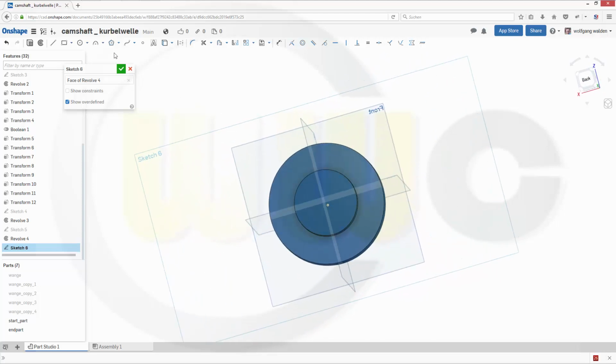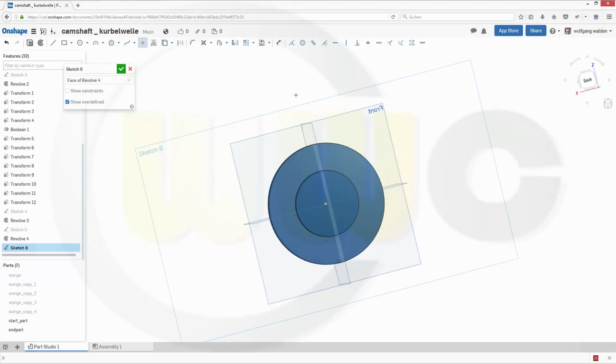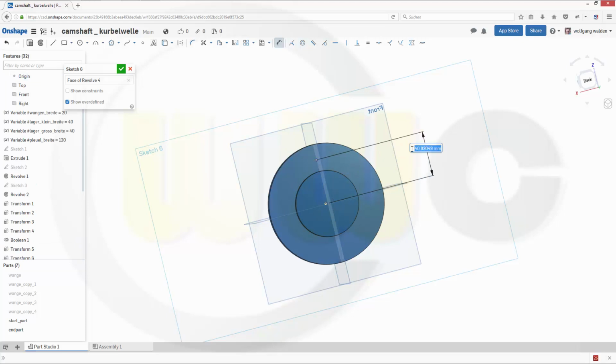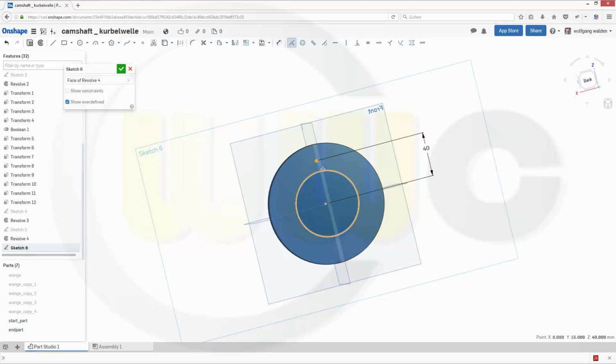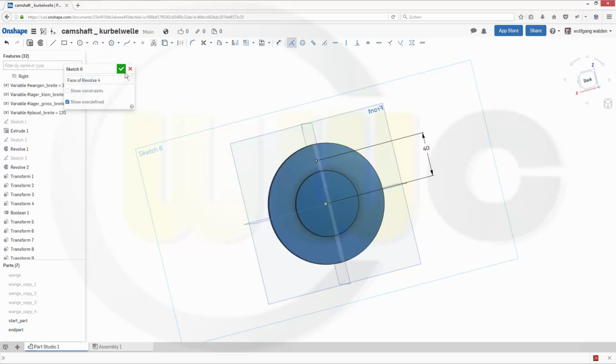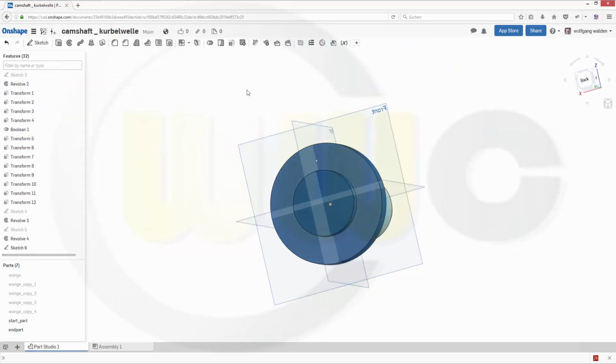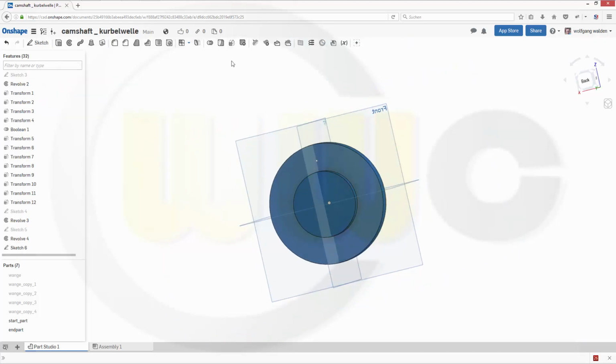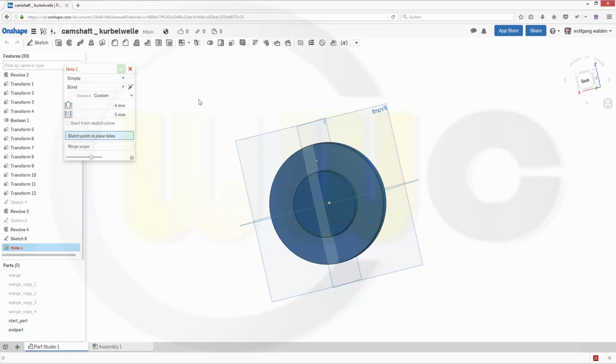I need a point. This point could be over here. Distance should be 40, and point should be on that plane. Confirm. Now let's make a hole with this point.